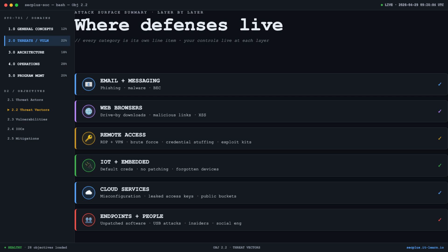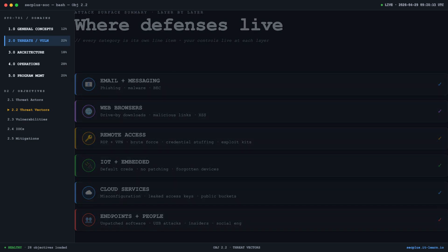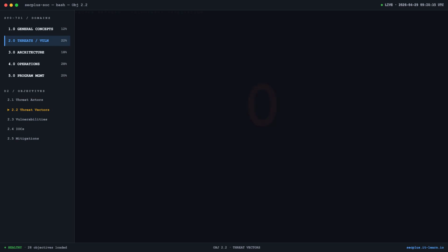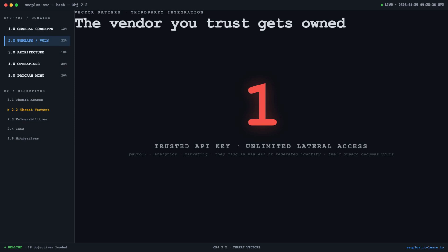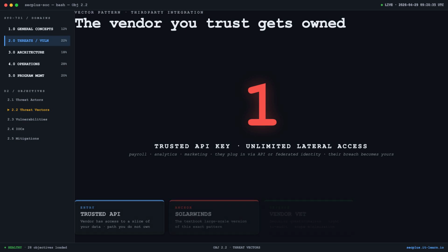Let me share a vector pattern that has burned more than one shop I have worked with. The third-party integration. Your organization signs a contract with a payroll provider, an analytics vendor, a marketing platform, somebody you trust to plug into your environment, often through an API or a federated identity link. The vendor has access to a slice of your data. The vendor gets compromised. Now your data is exposed through a path you do not even own. SolarWinds was the giant version of this. Smaller versions happen all the time.